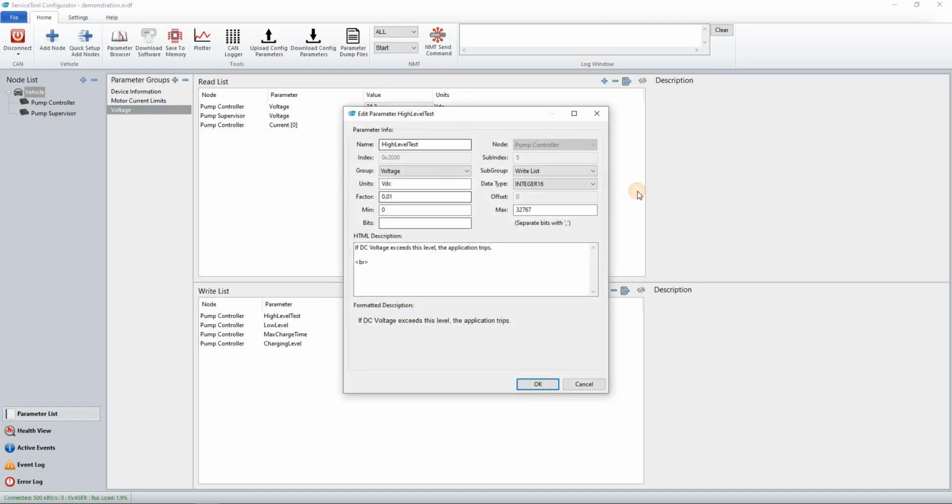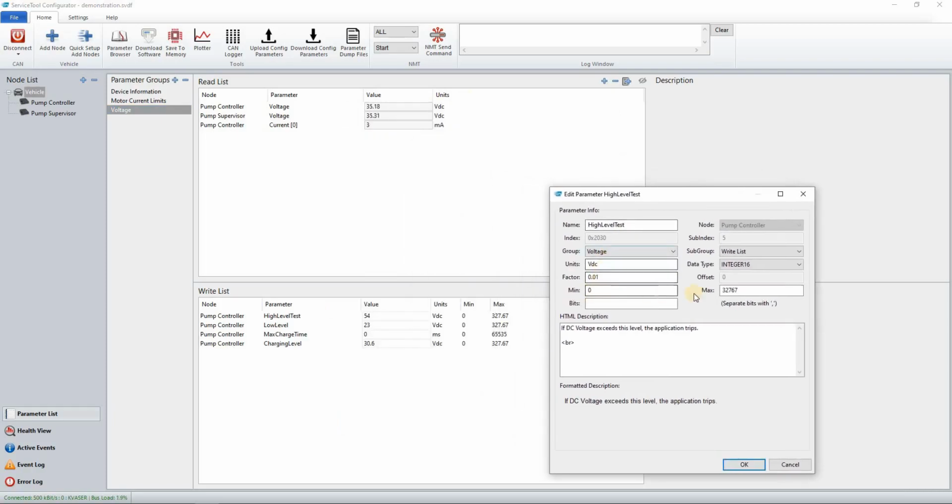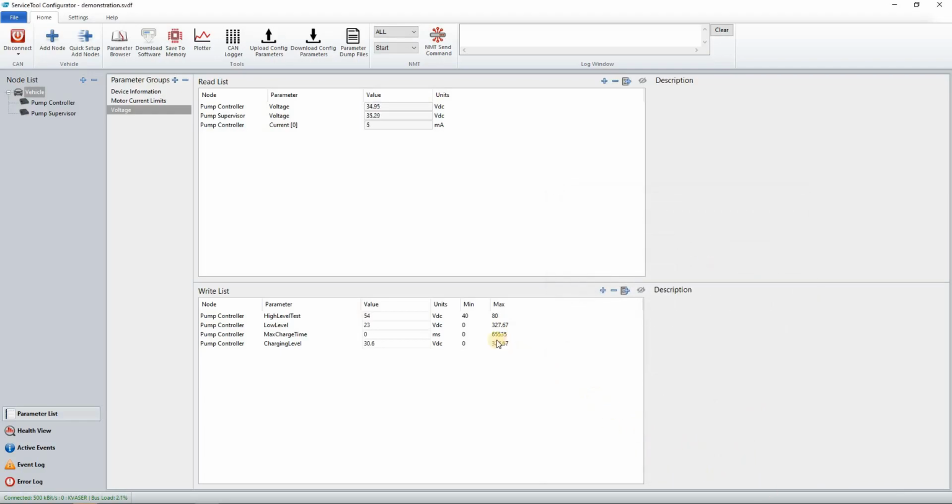Its actual internal raw value ranges between 0 and 32,776. But with the factor scaling at 0.01, it is shown as volts, ranging from 0 to 327. So let's say we want to set its limits between 40 and 80 volts. The minimum and maximum value should then be set to 4,000 and 8,000. And here, when we have the columns visible, we can see that the values are what we expected.